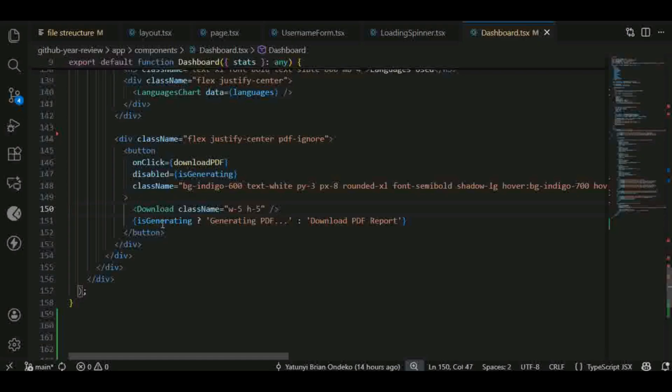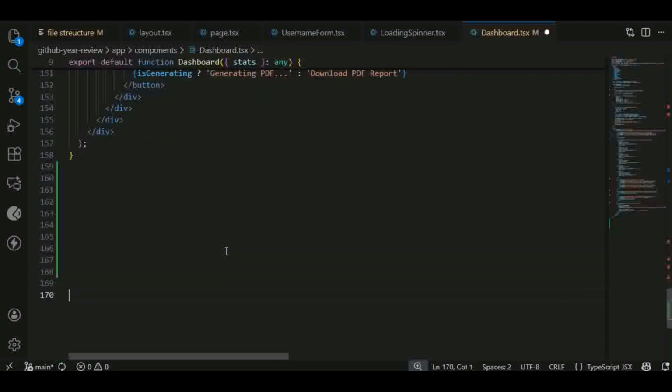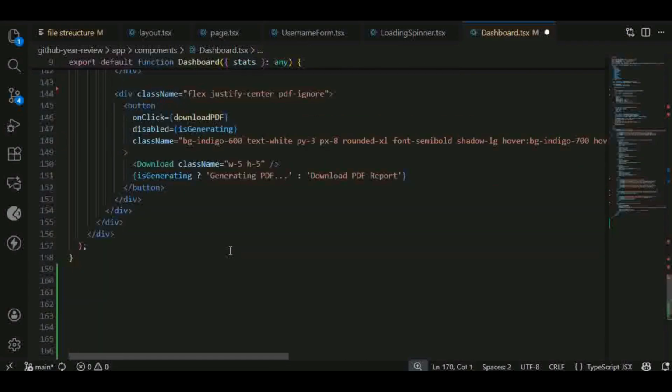A text is generated. We're going to have here a kind of conditional statement, a conditional line of code. It's going to say if it's generating, then it's going to say generating PDF. Else it's going to say download PDF reports. That means when you have not pressed the button, it's going to just show you download PDF report. But if you have pressed it, then it's going to show you generating PDF. Okay, then in case of any error, that's what's going to happen. Yeah, so that's it for us.